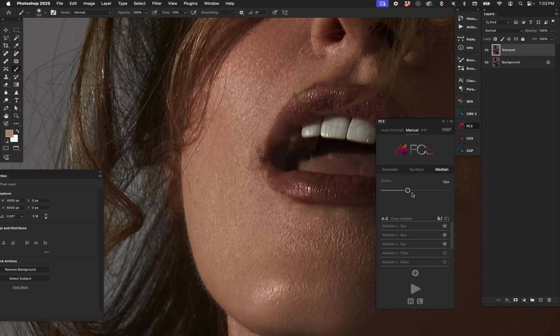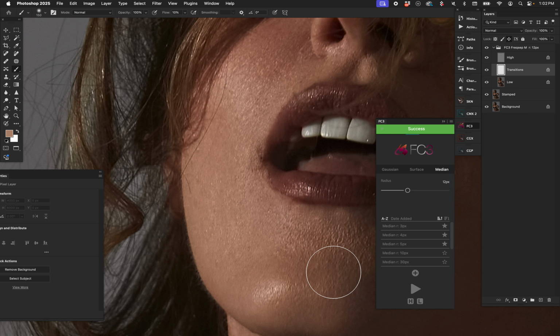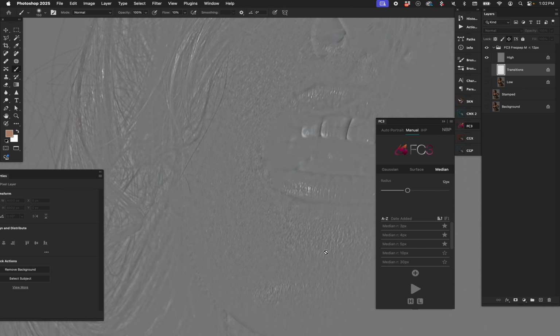So let's go ahead and run it at like a 12 median. Let that finish. And now let's hit our button down here, H, so we can see the high layer. You can see all the texture that's in there. Okay, the gray, that's just the nature of the way the layer is calculated. The gray could also be any skin tone. So that gives you an idea of what the texture is doing.